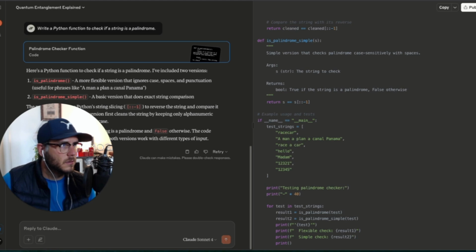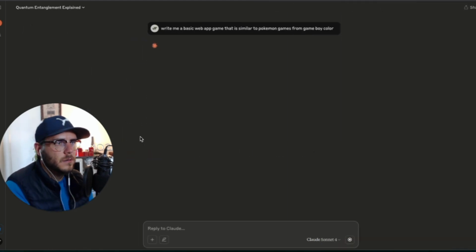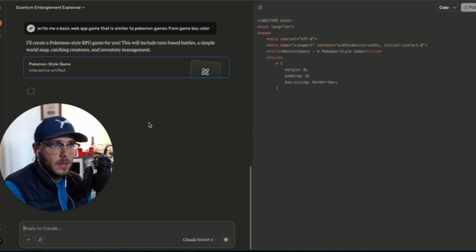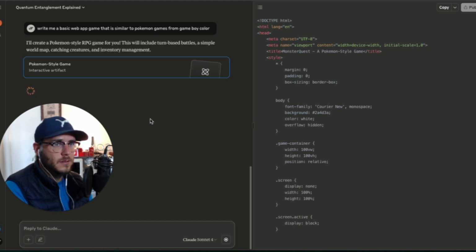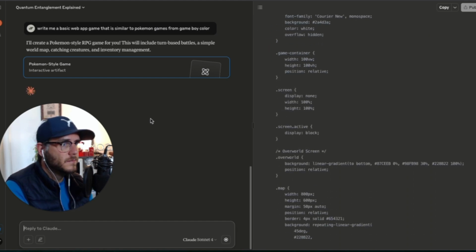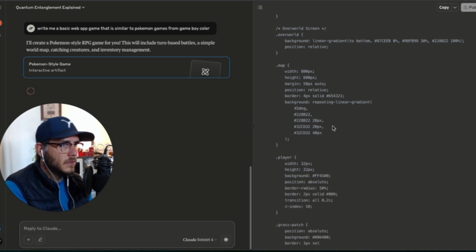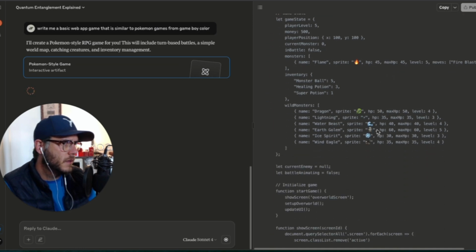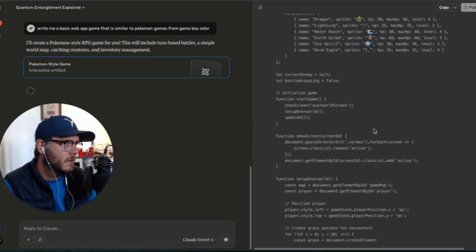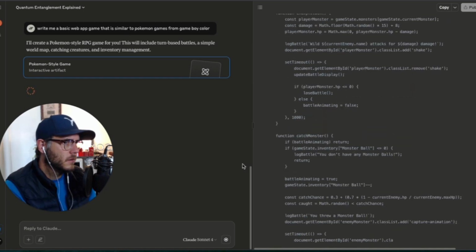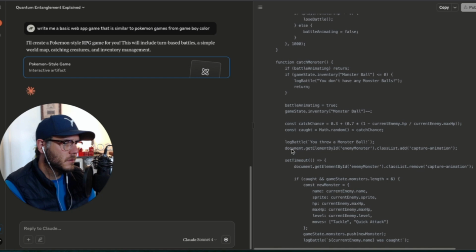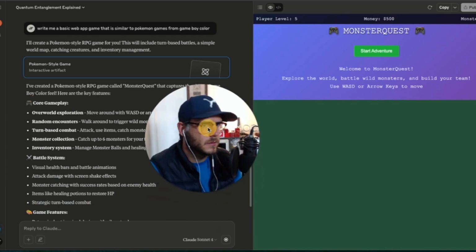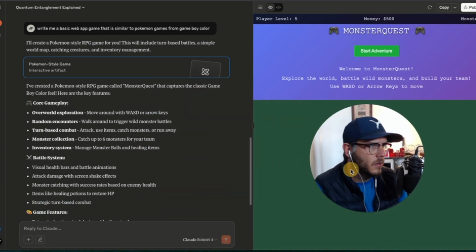So let's do another one here. I just said, write me a basic web app game that's similar to Pokemon games for the Game Boy Color. So let's see what it does with its capabilities here. It looks like it's writing all the CSS right now. All right, so now it is writing the rest of the game. It's writing the script here and some of the game mechanics. All right, it's continuing to develop this out. Very cool to see. All right, so looks like we have the Pokemon game here.